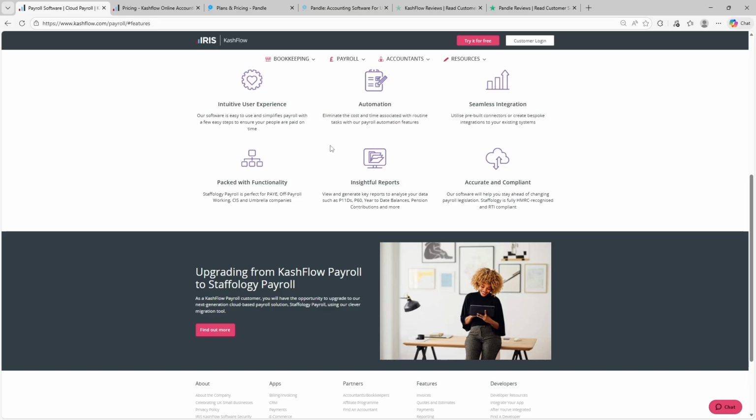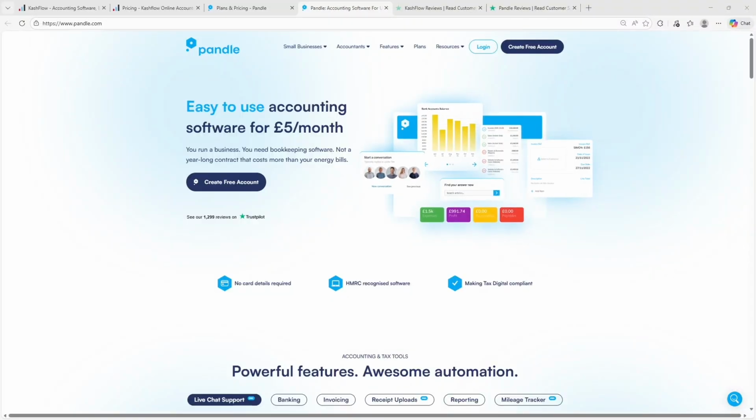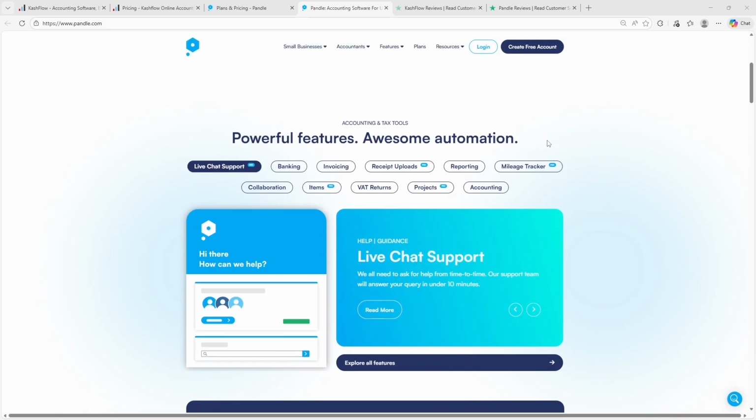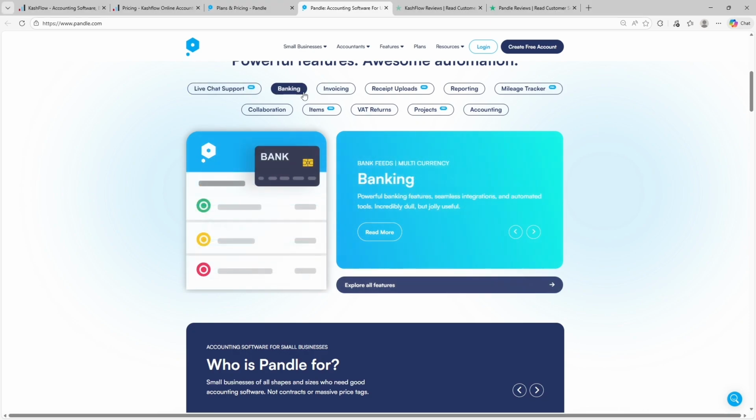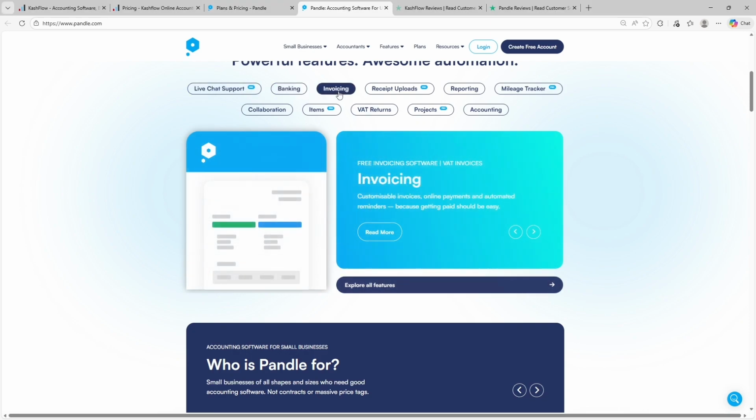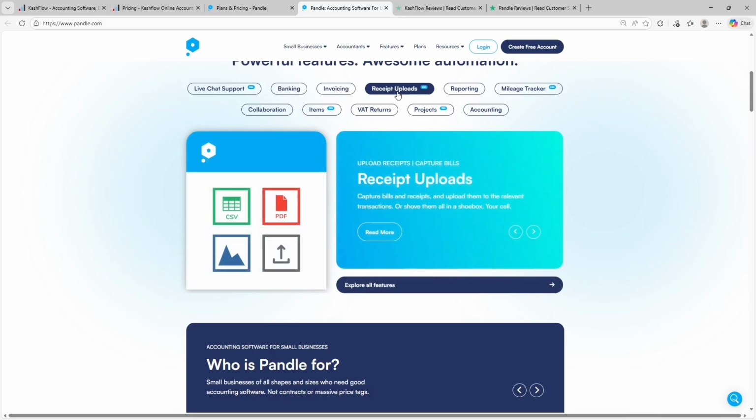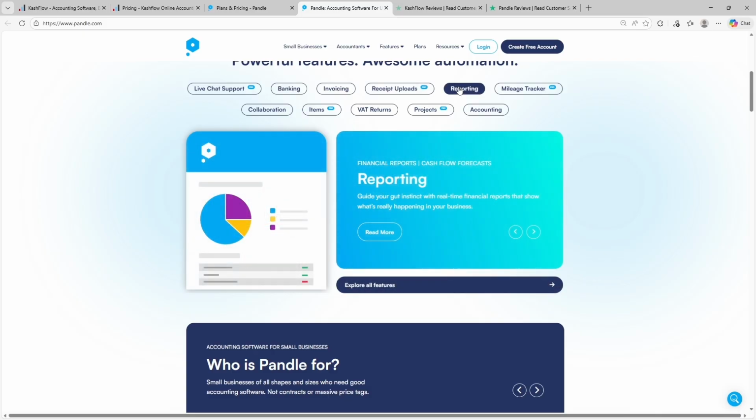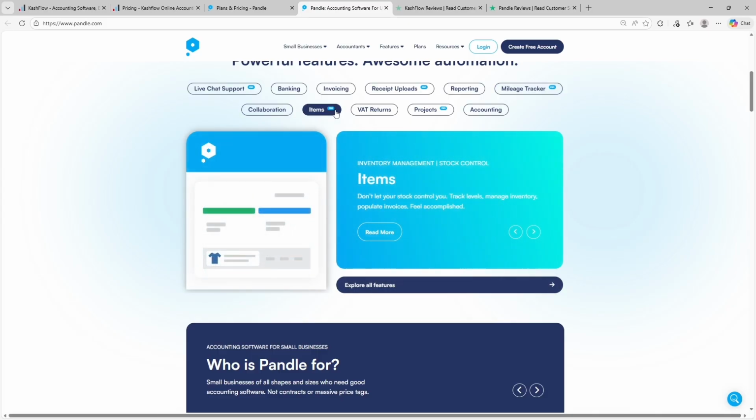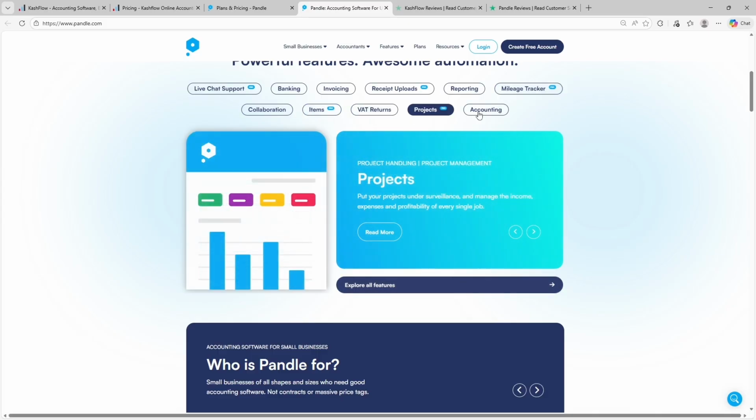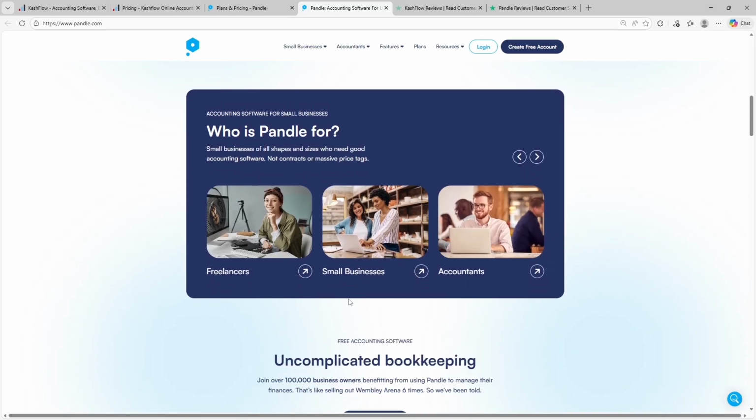reporting needs increase. Pandle approaches accounting with a very different mindset, prioritizing clarity, transparency, and removing friction from day one. Instead of scaling prices as features increase, Pandle focuses on giving small UK businesses exactly what they need without pushing them into upgrades they don't understand or use. From the moment you sign up, the platform feels intentionally simple, which is especially appealing to sole traders, freelancers, and micro businesses who don't want accounting to become intimidating or time-consuming.